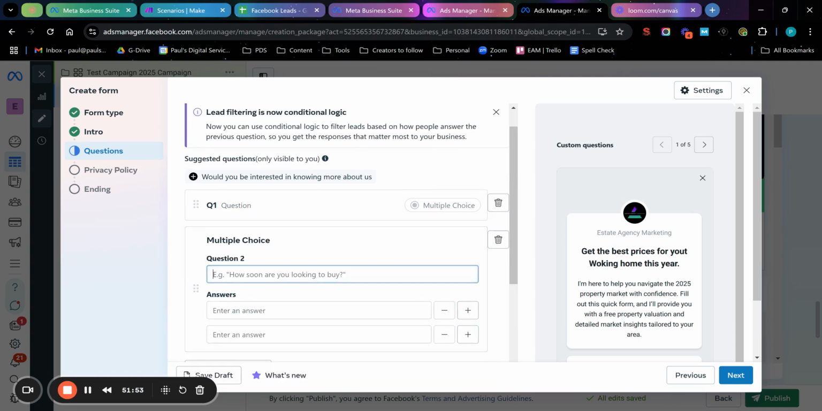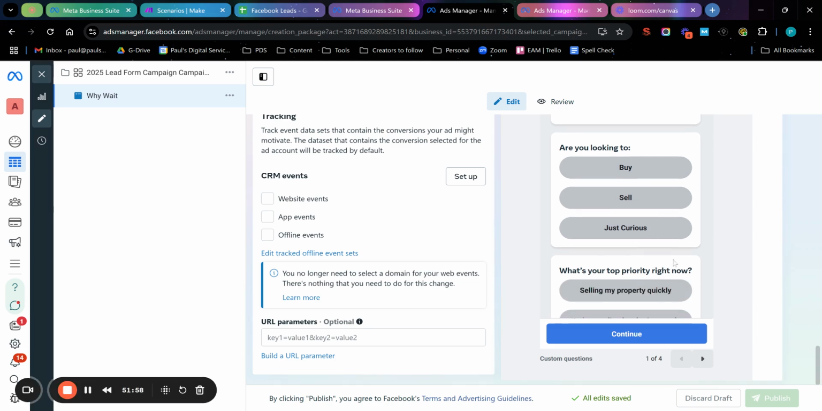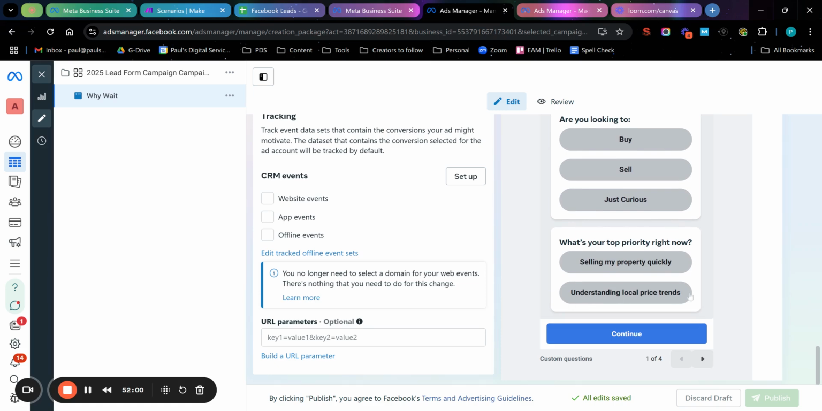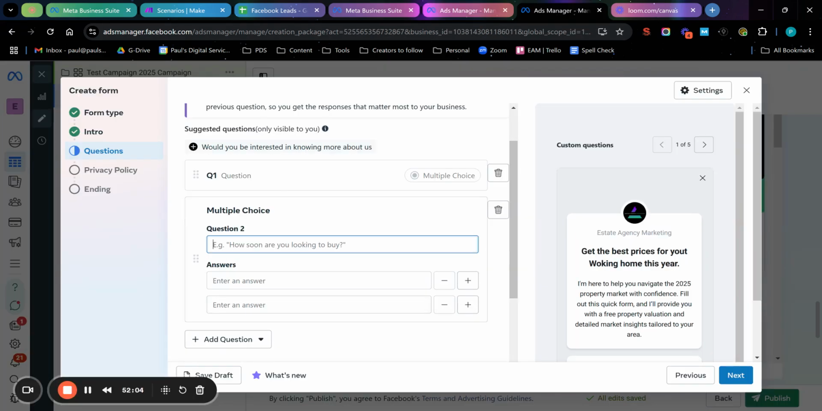Then you do another multiple choice, and this one would be, for example, what's your top priority right now? Selling your property quickly, understand the local market. You repeat that process that I've just shown you. Put the question in there. You put in the answers here.